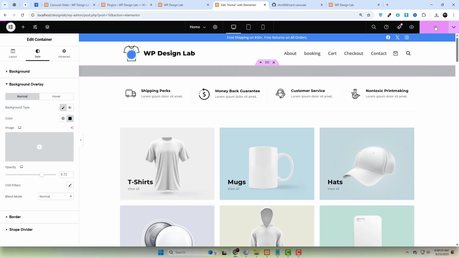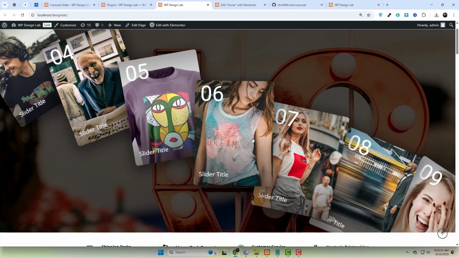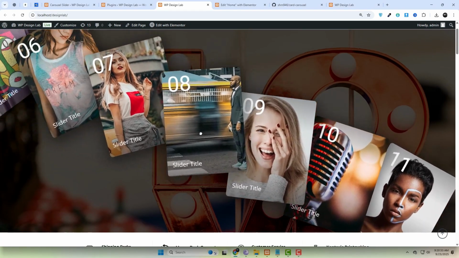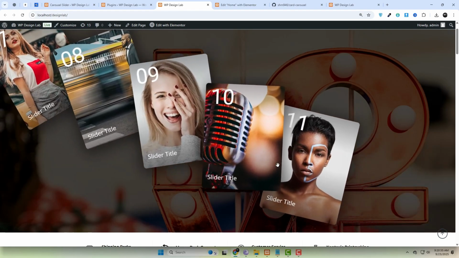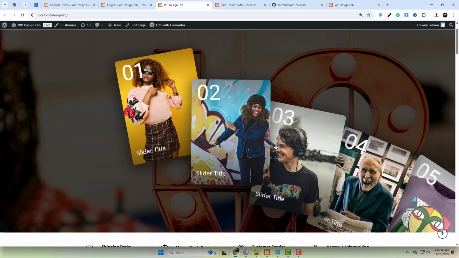Once done, save your changes and preview the page. And there you have it, a live preview of your card carousel. Smooth, fully draggable, with each card showing an image, title, and slider number that you can hide anytime if not needed.